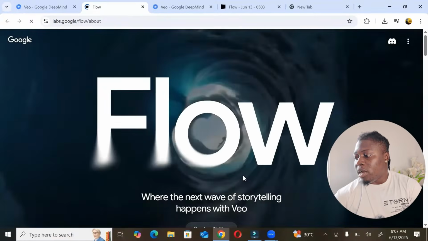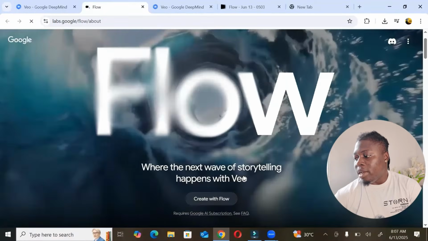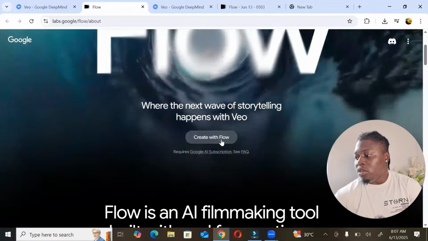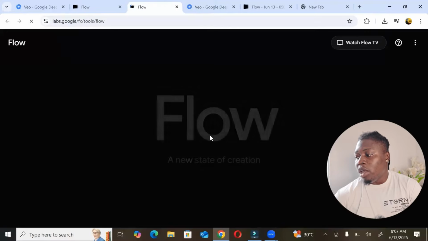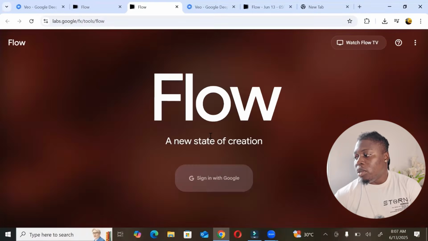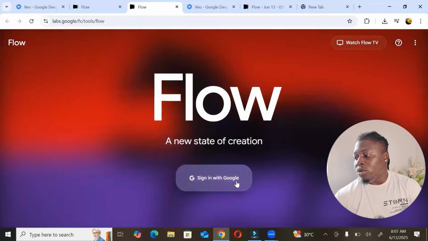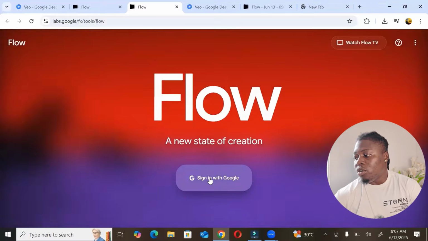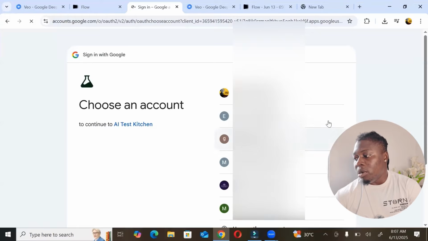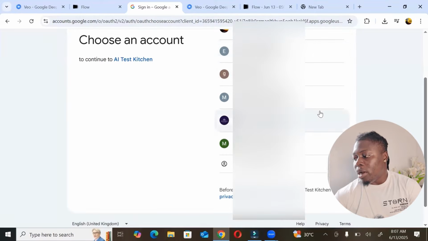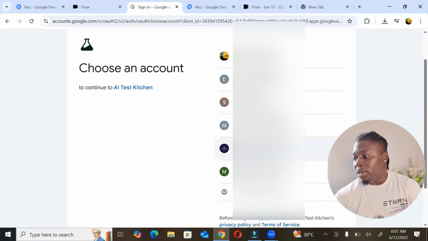Once you click on Try in Flow right here, you can see we are in Flow. So the next thing you need to do is Create with Flow. Understand? You just need to tap on this Create with Flow. Once you tap on it, they will ask you to sign in with your Gmail. All right. So all you just need to do is sign in with your Gmail. So I'll just select any Gmail right here. Yes, so I'll just select it and sign in.